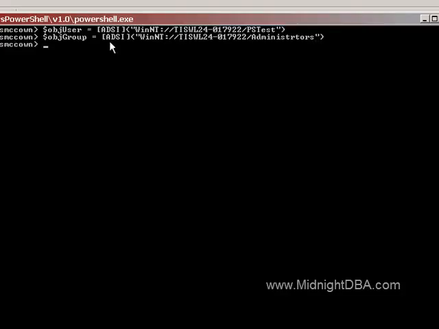So I got the user, and then I've got a group that I also typed as an ADSI object and assigned it to the administrators group. Fair enough. Now all I have to do is add that user to the group. In order to do that, I take the group, psbase.invoke, parentheses, quotes, call the add method, and along with the add method, I'm going to pass it the user that we just did.